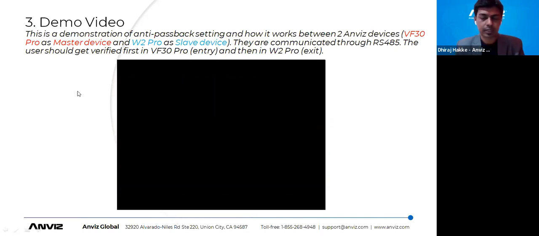Awesome. So this is how exactly you can configure two devices with the RS-485 connection, and you can use it for the anti-passback feature. You might have got the idea of how it works. I need to pass through a particular sequence, entry, then exit, entry, then exit. I cannot bypass any of the entries, so I will not get access to the subsequent device which I'm using for access control. So this feature will streamline the access control.